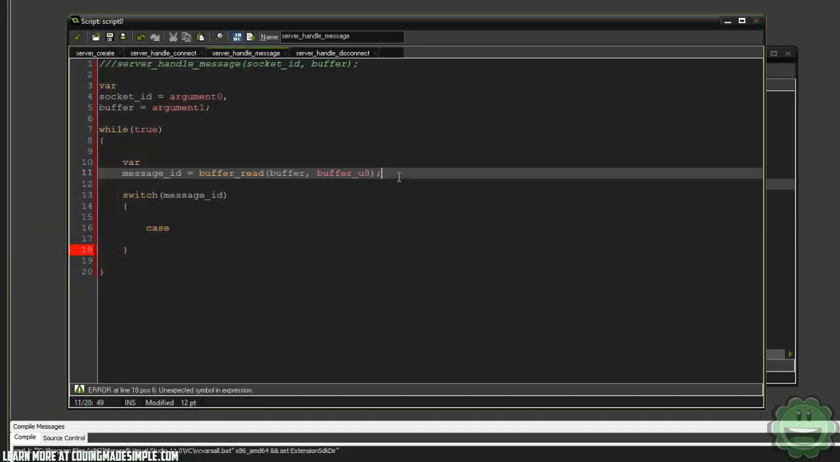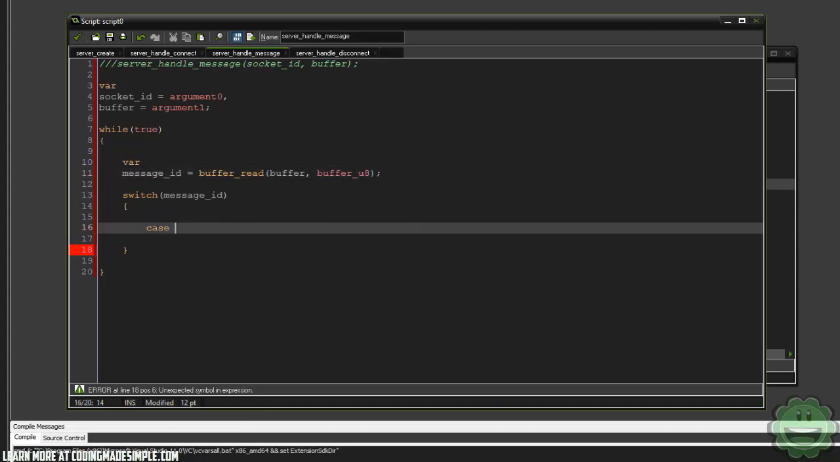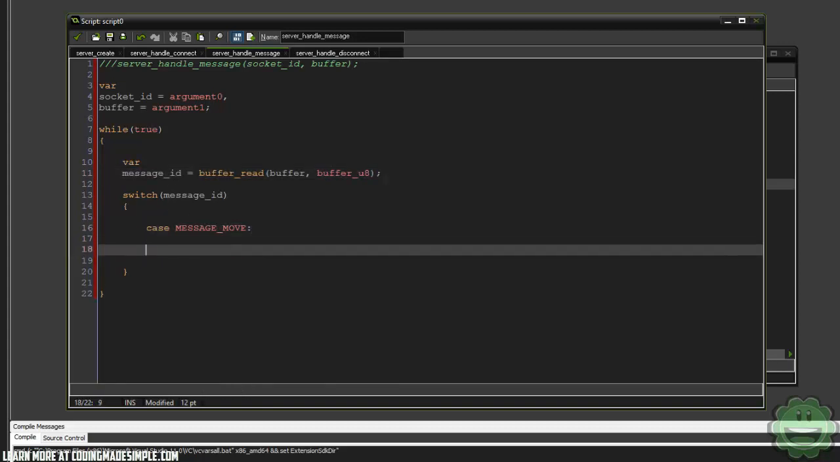So it's just under our constants, it's disguised, but every time we send a message ID, we're just sending the value of 1, the value of 2, the value of 3, and all of these have different cases for what they're actually doing. So I'm going to say case message move. We're going to break it.